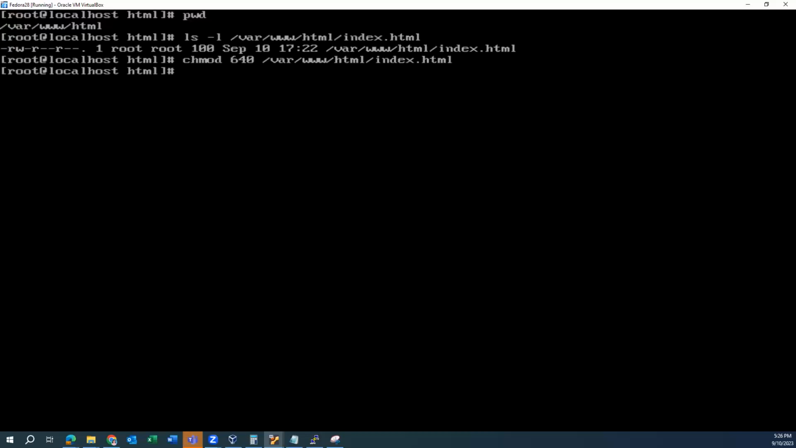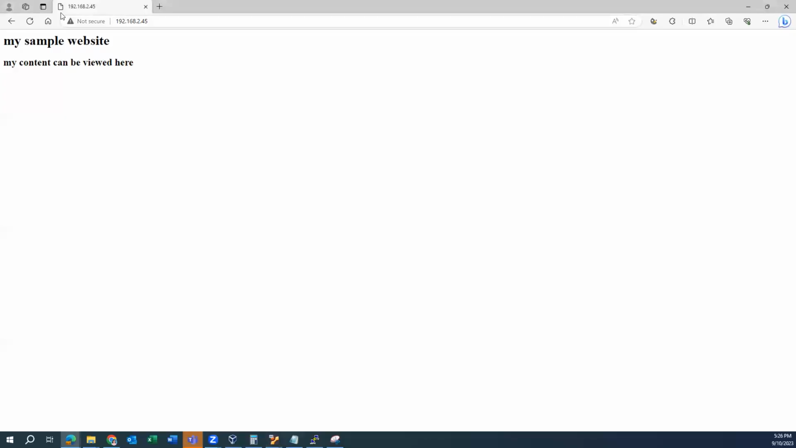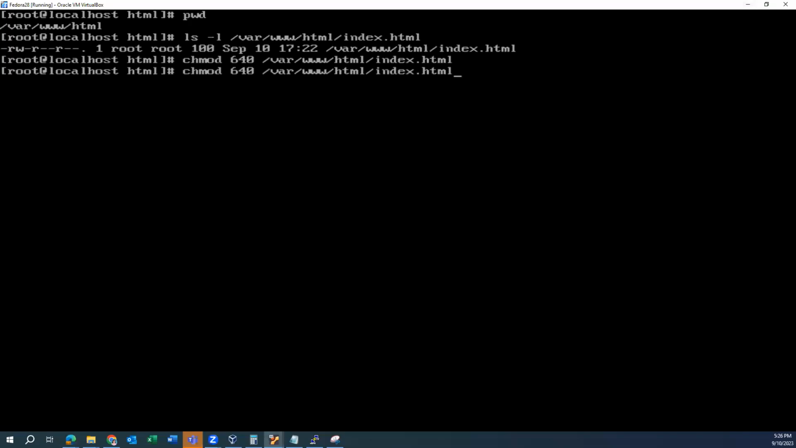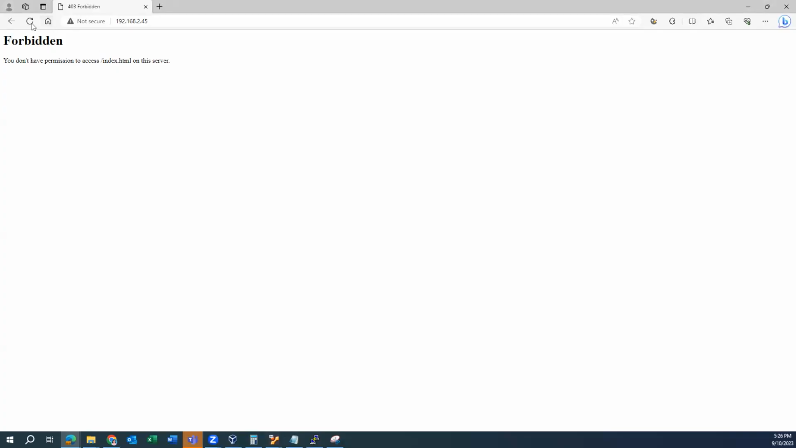Now if you notice, others no longer have the permission to see this file. Since others no longer have the permission, if I refresh this, can you see it is showing me forbidden? Because others want to access this, I will have to at least give the others read permission, which is what I have done now. Once I do that, you can see that the web page begins to work.